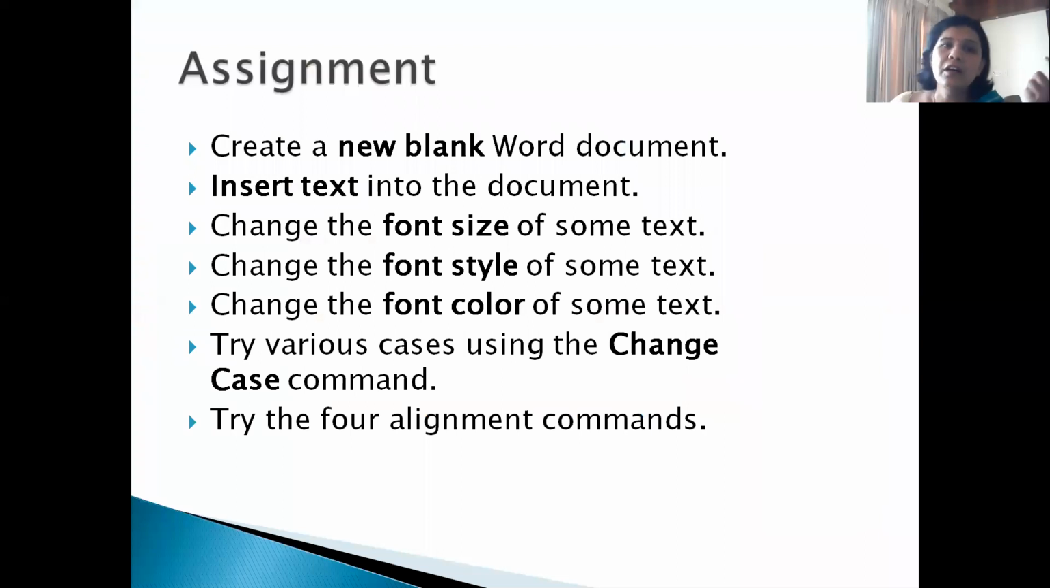Now, depending upon this, your assignment is: create a new blank Word document, insert text into it, and change the font size, font style, and font color of the text to your choice. Change the cases and see the alignments. I'll just demonstrate this to you.